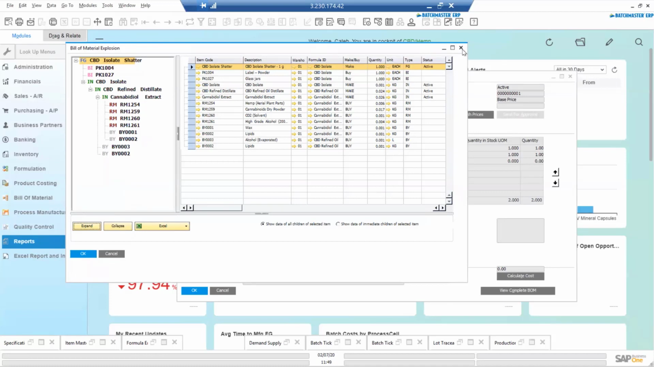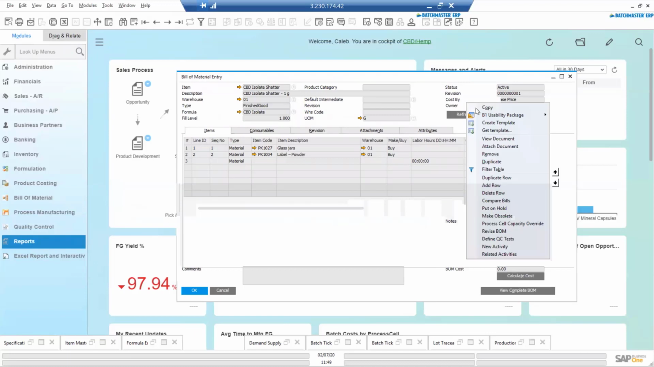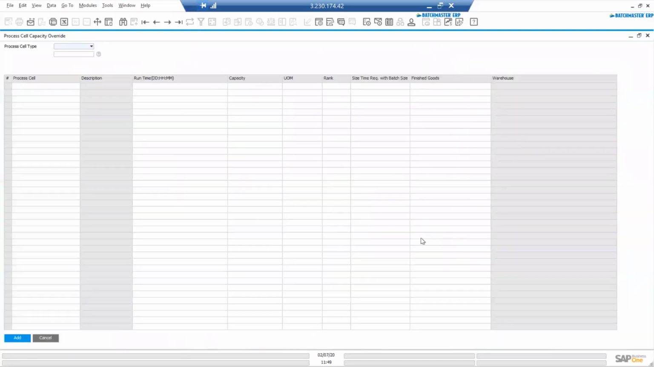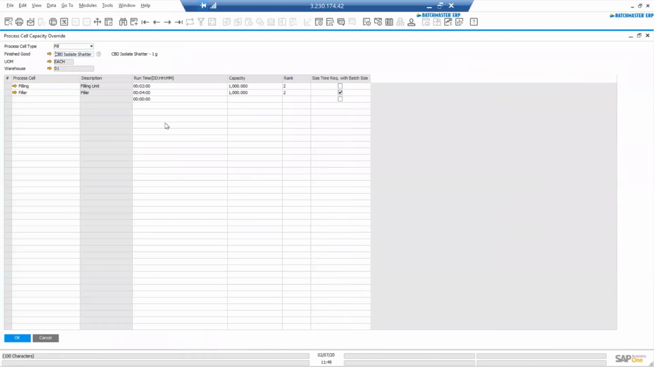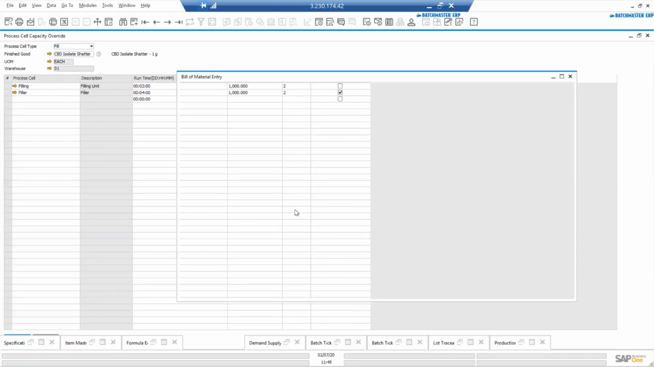This screen is also where you're going to define the machines that you're going to make it on, the runtime, standard batch sizes, etc. So this one can be filled on either one of these lines. And if you run it on this line, it's going to take 2 hours to do this. And you can size it or not size it. And that's what the production scheduling is going to consider.